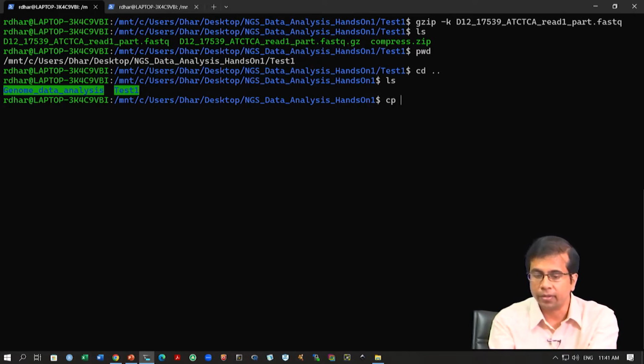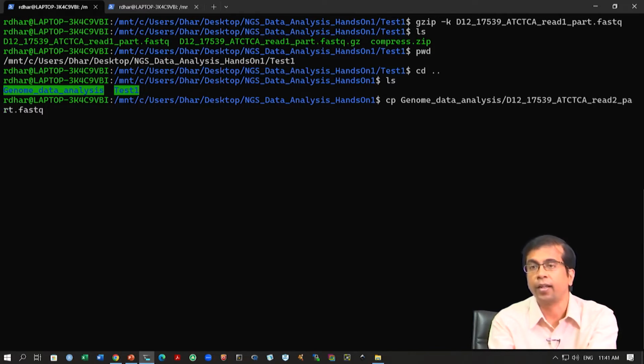What is the command for copying? It is actually cp. So, cp, the path name where this file is, this is the folder inside which we have another FASTQ file, and we copy this to the test 1 directory. This is the format we discussed last time: cp, the file name and the destination directory. If the destination directory is the current directory, we can simply say dot, and the command will understand the destination directory is the current directory. But our destination directory is test 1.